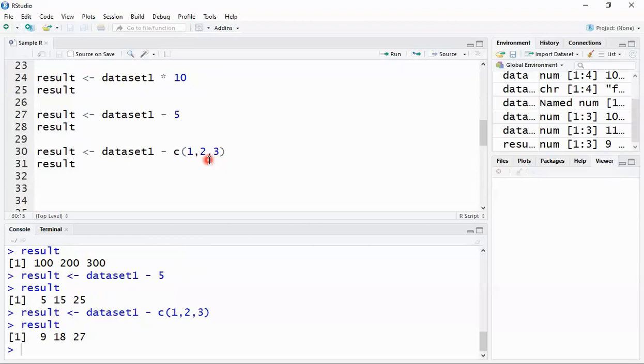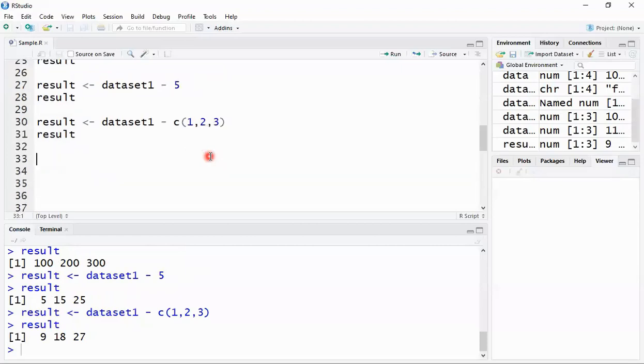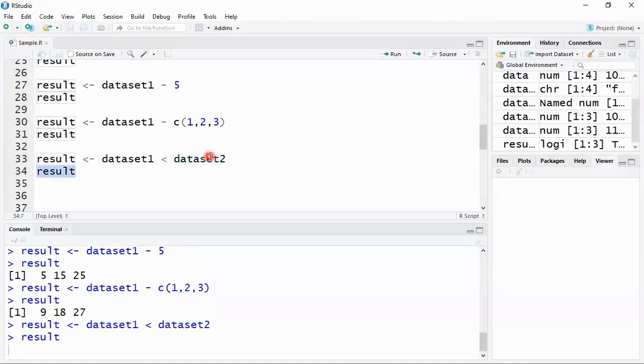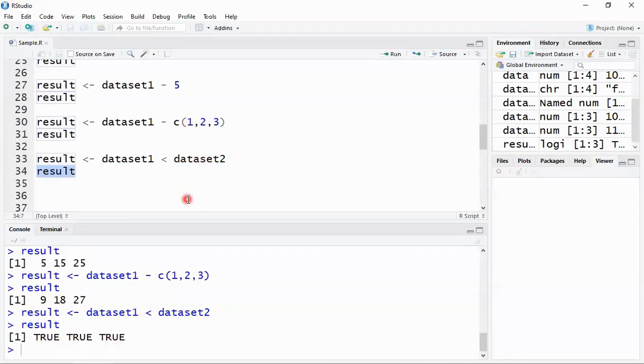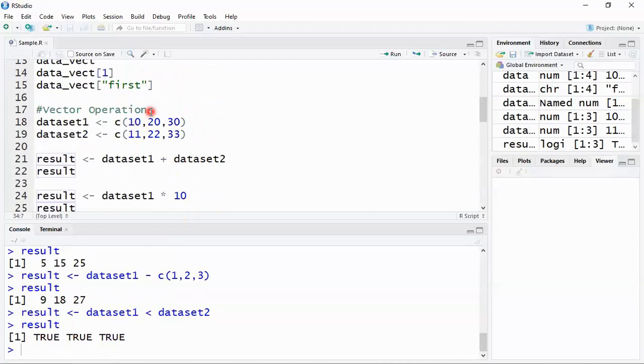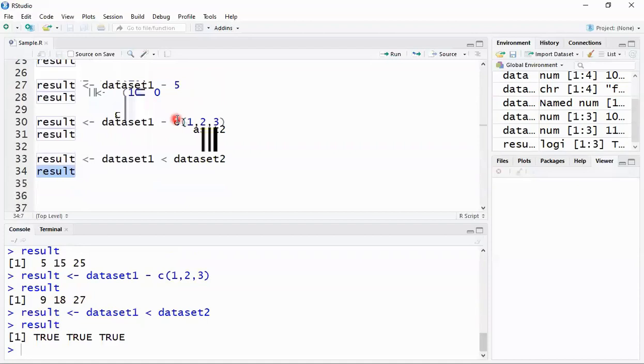I can also go ahead and verify some logical operations here, where I can directly compare element by element. I can also say result should be storing the value in case dataset 1 is less than dataset 2. So let's see what I get out of that. So now I'll be getting 3 true, because if I see the actual data set, all the elements from the first vector are actually less than the second vector. So this condition remains always true for all the elements.